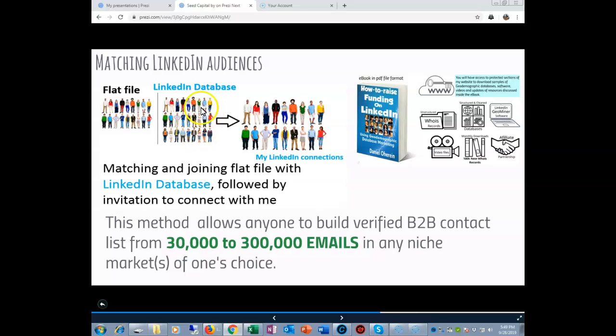LinkedIn will check whether people on my list are on LinkedIn. If they are, it will create a new record for me to see from the file I uploaded. It will tell me these people are on LinkedIn. It validated them. Do I want to connect with them? I will say yes, I want to connect with them. And it will automatically add them to my connections and send an invitation to them to connect with me.